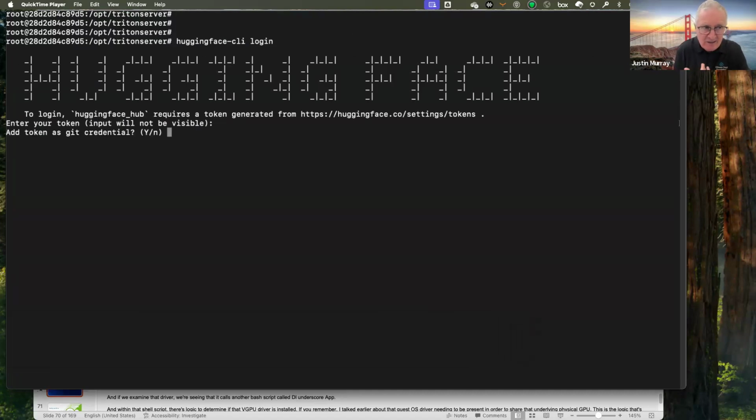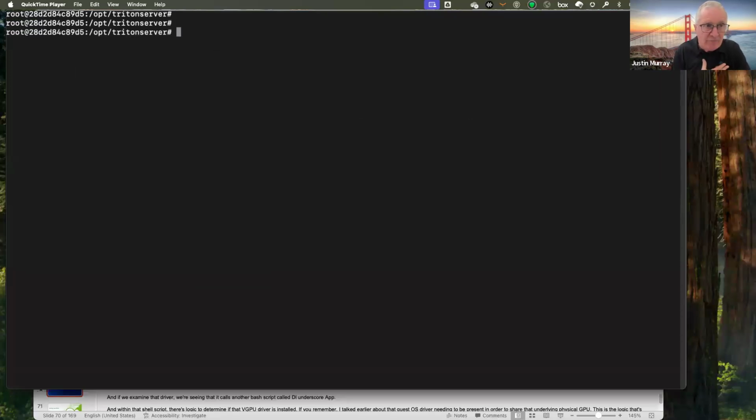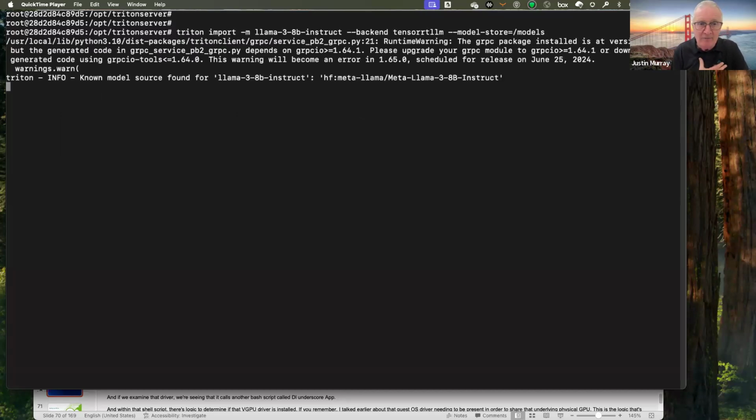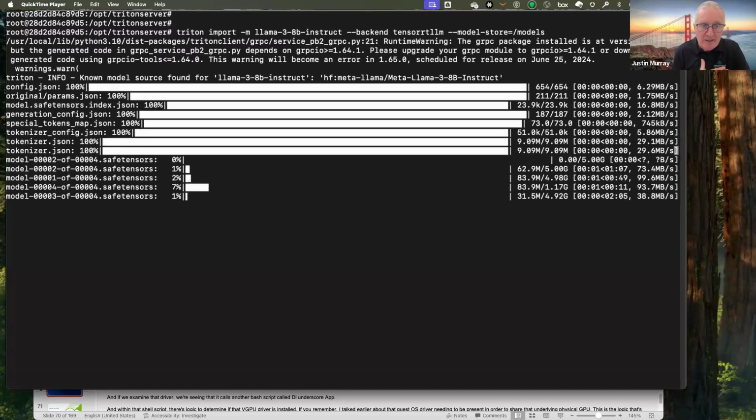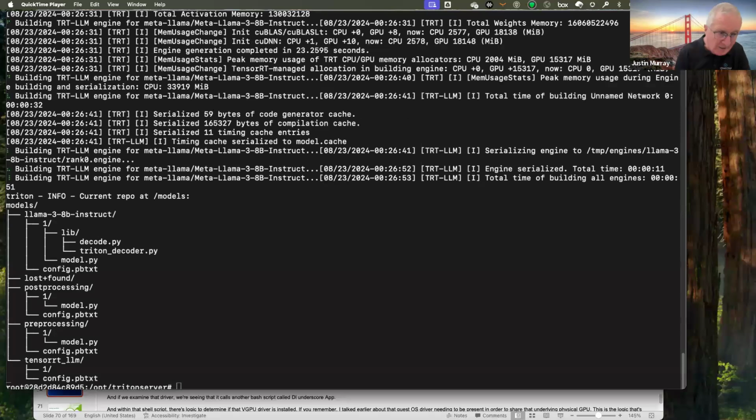I'm really a data science testing person here. So I'm now logged into Hugging Face, and I'm going to get Triton to pull down a model for me. Llama 3 8 billion Instruct is now being downloaded into the deep learning VM and is ready to go there. You can see the file structure of the model on the left-hand side there.